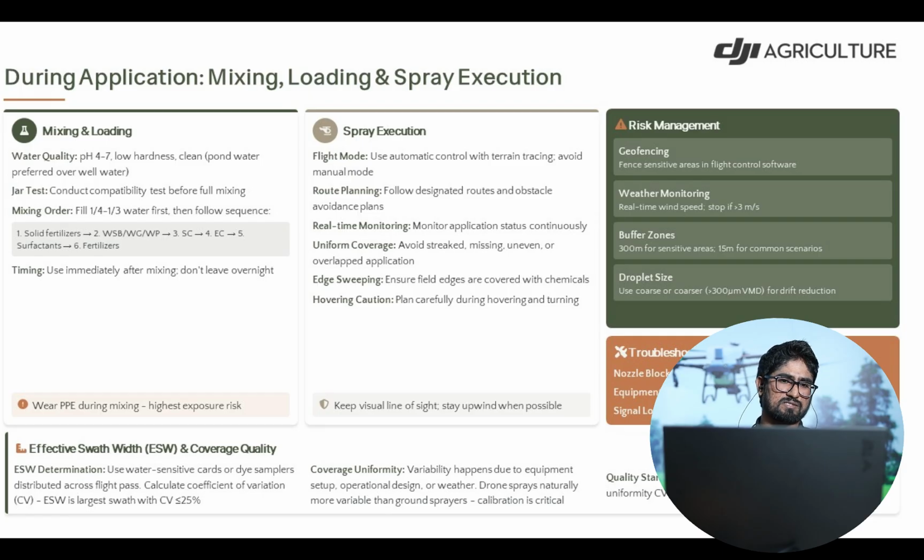And something important, small residue quantities can contaminate subsequent mixtures. So with wettable powder formulations, we must pay extra attention to residue accumulation in the lines. We never use a power wash to clean our drones.